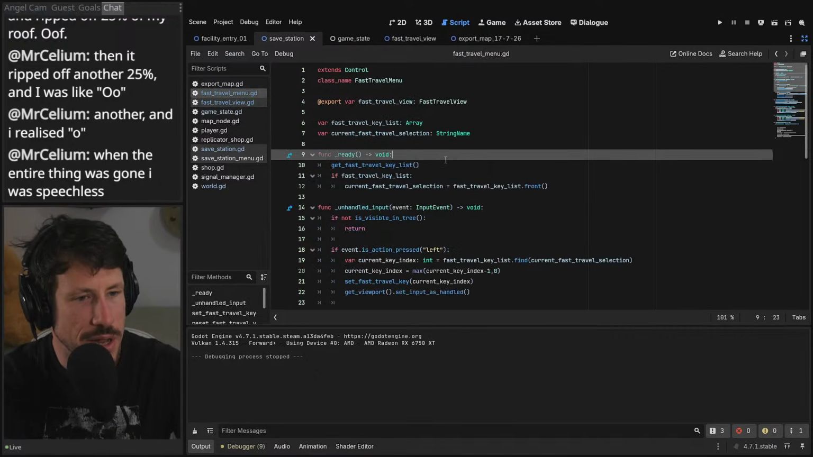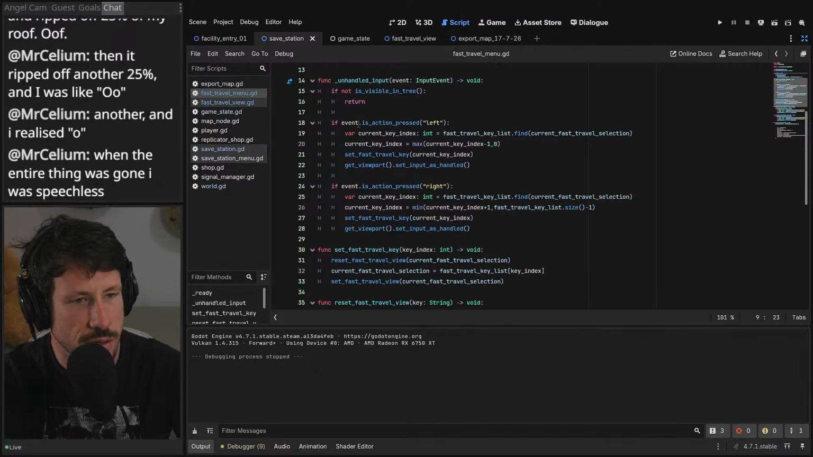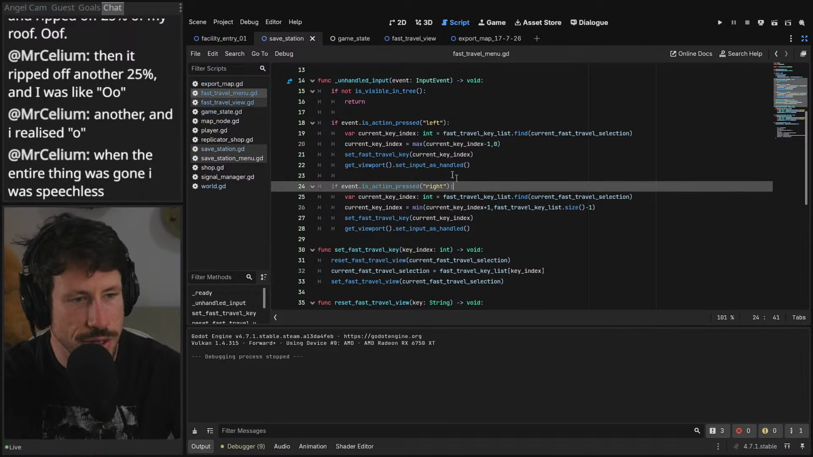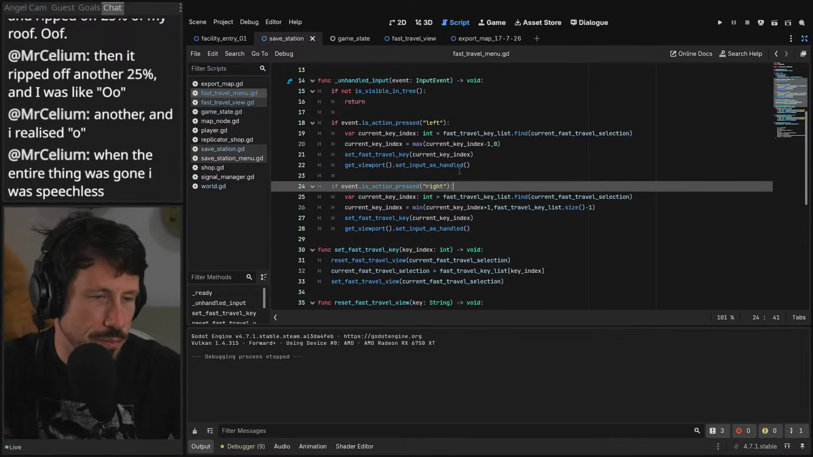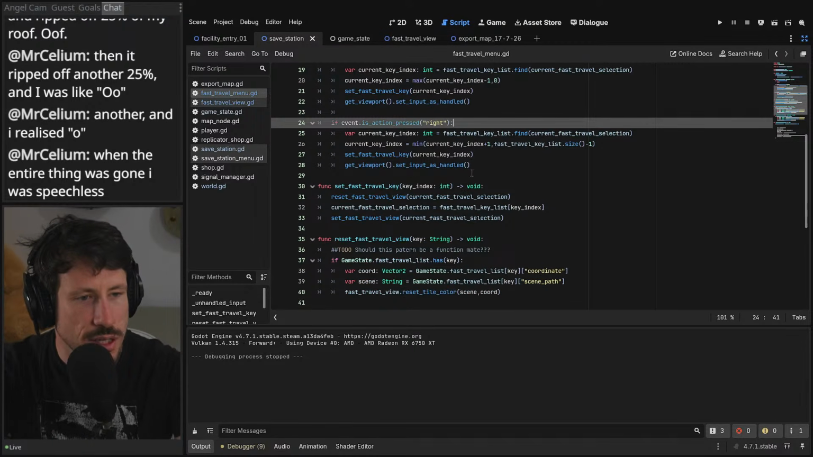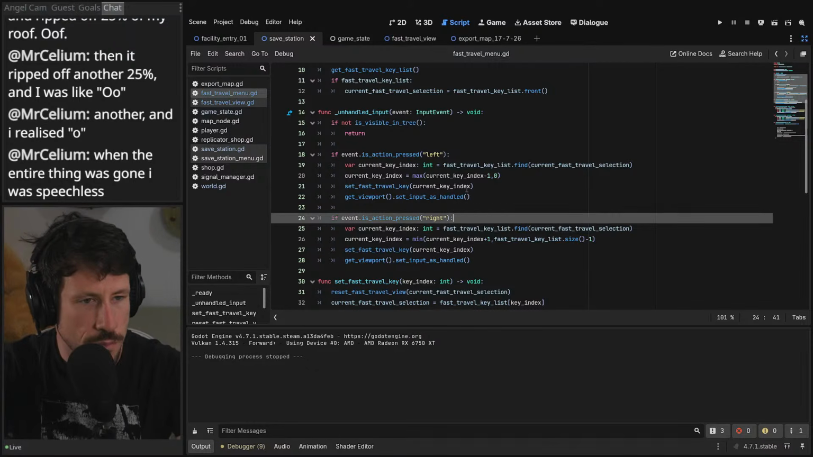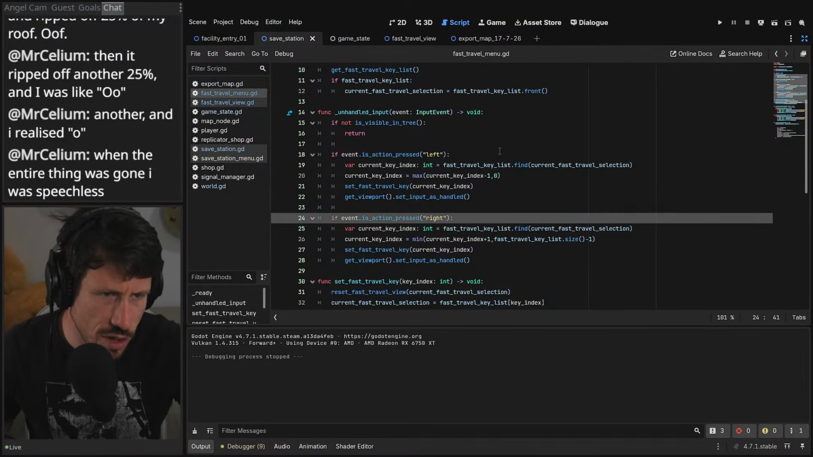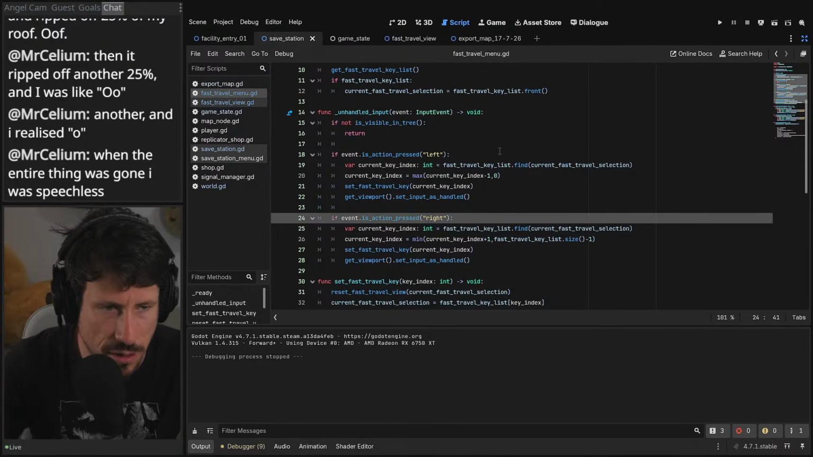So the fast travel menu basically has two interactions right now. One is action press left or right, which just lets you cycle through the different locations using left or right on the keyboard. So we need to confirm. The other thing as well, we don't have a button, we don't have anything. There's no context here. I mean, there's a lot of problems with this menu, in spite of this fact.